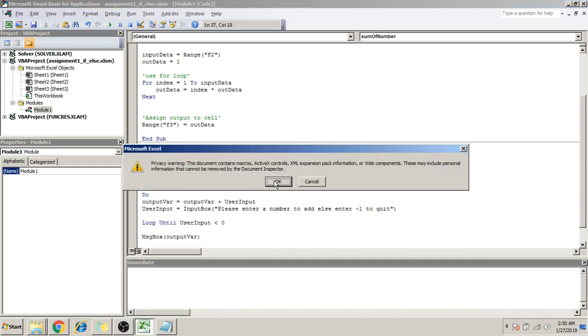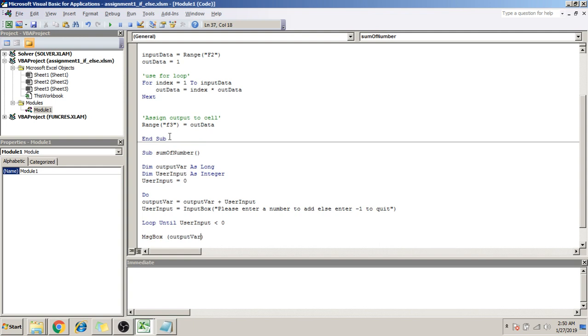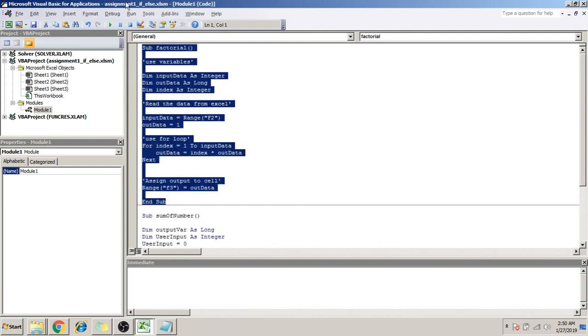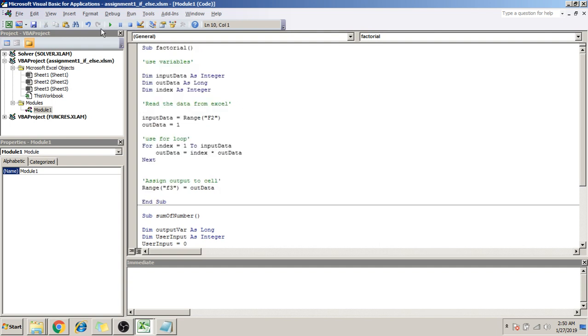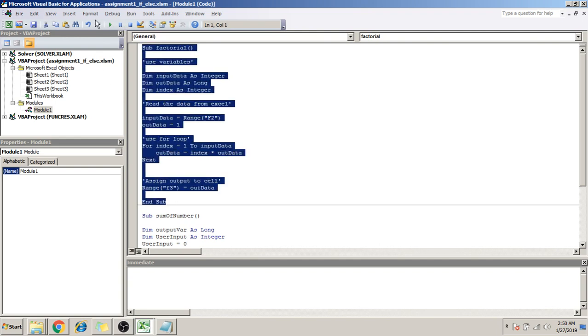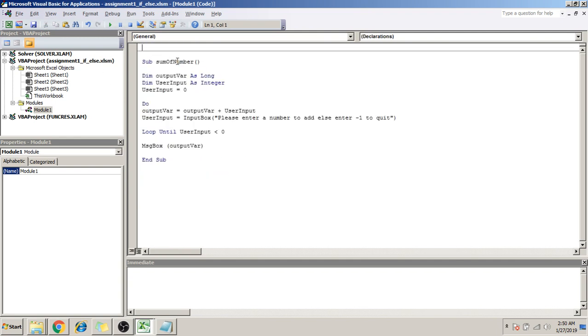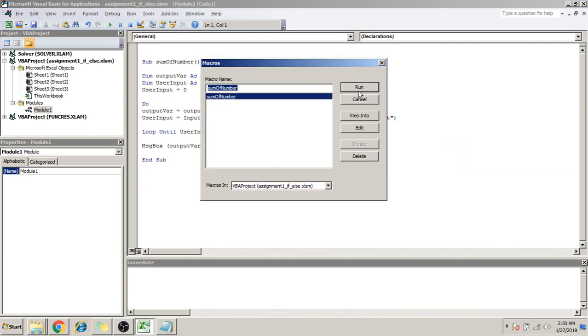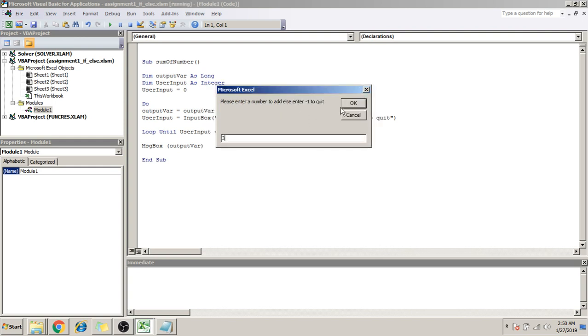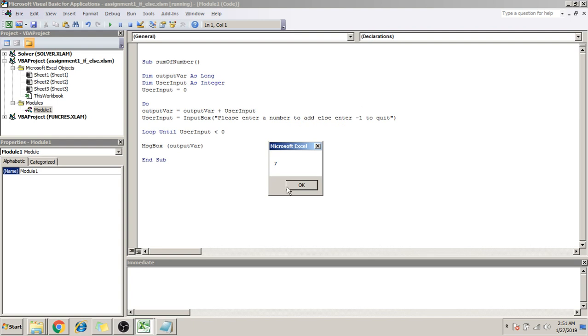So it is done. Now I'm going to run this function. I think we need to comment this one out or cut this, save it and run it. So sum of number, okay, run it. I want to add 3, I want to add 4, so that will give me 7, and I want to put -1, and you can see the output is 7. So that's the end of the loop concept in VBA. Thank you.